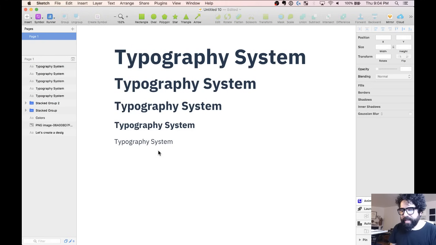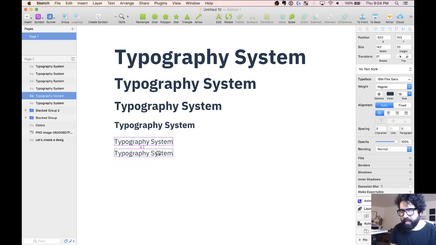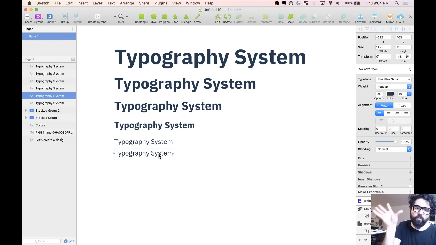We have this. Now let's actually create our other one, one that is a little bit smaller. So this one will be 16 divided by 1.33. And this gives me 12. So this is going to be my label. And that's it. Now let's actually start creating our textiles.